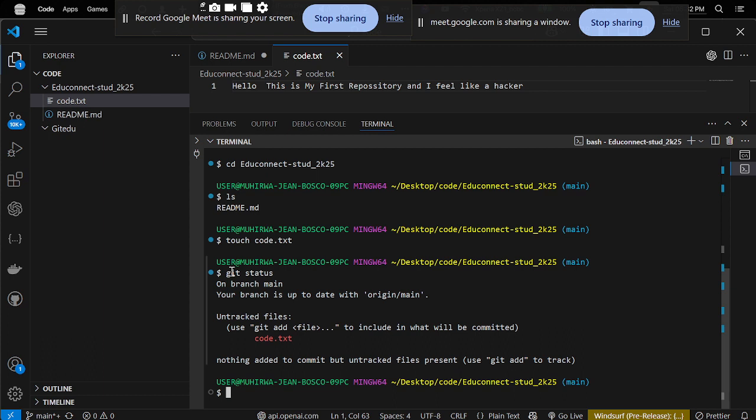So you see, we are on the main branch. Being on the main branch means that anything we commit will affect all our code. Our branch is updated with origin. We have an untracked file called code.txt. That code.txt is the code that we are going to push to the remote repository.